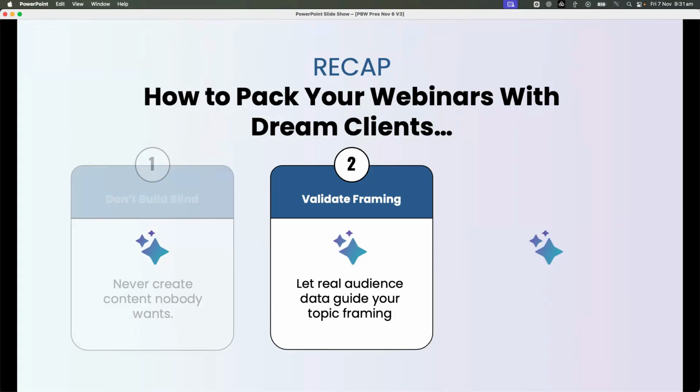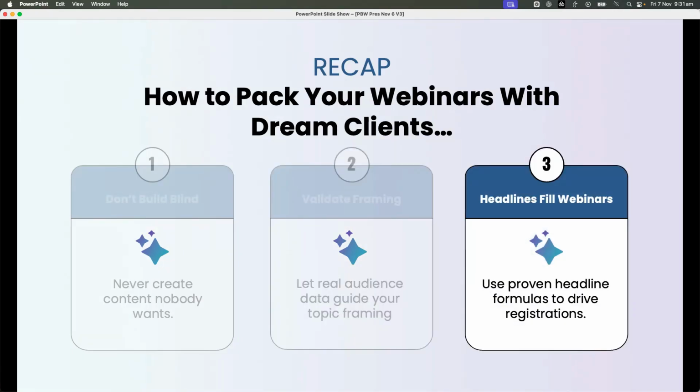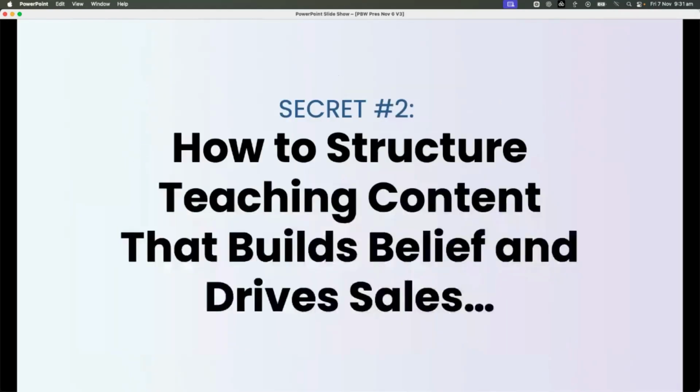So let the audience data decide your topic framing, and then build that registration page first. Remember that headline does 80% of the heavy lifting with the registration page. So spend your time and effort on that headline.